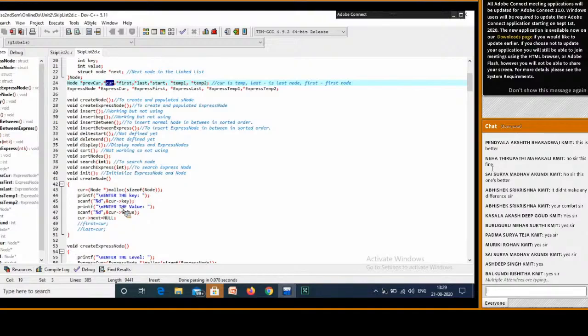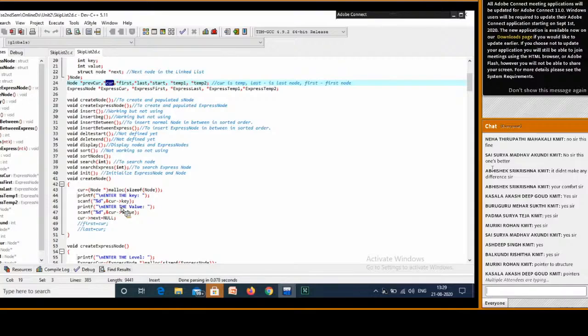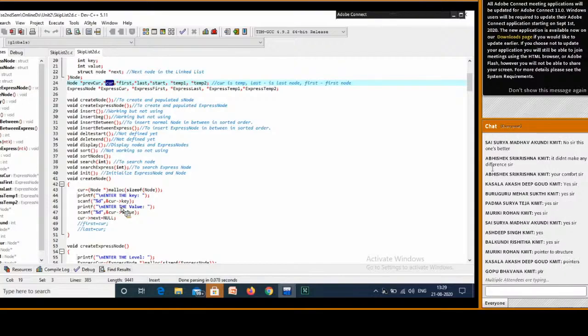Ashdeep Singh, can I ask you? Why am I using an arrow operator here? Only Ashdeep will answer, please.